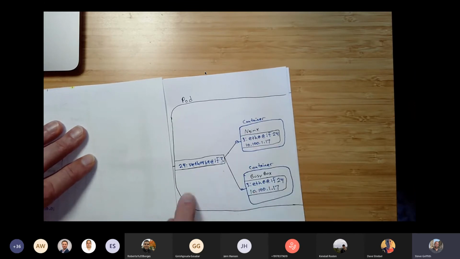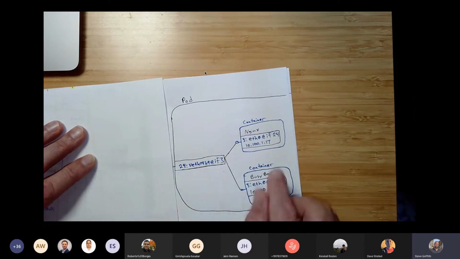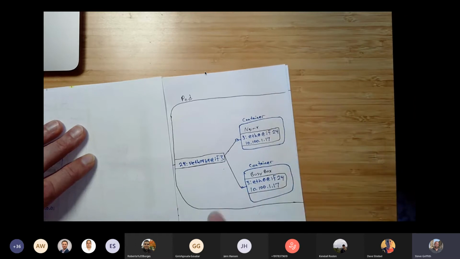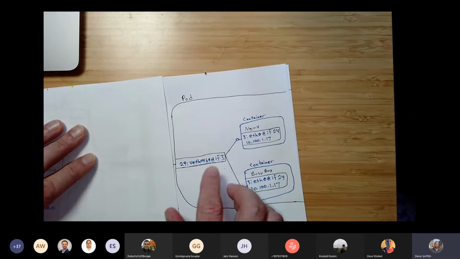So both of these are number 3. That's where the linkage is. So these are all linked together. They have the same IP address. Again, this is KubeNet. So 10.100.117, 10.100.117, same IP address, all within that virtual Ethernet link.